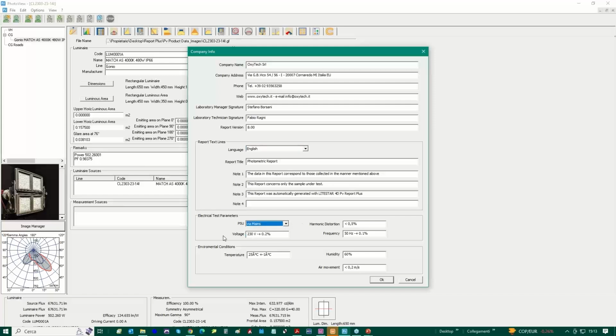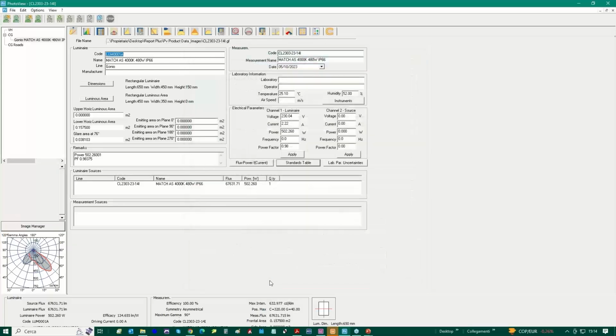So the source, the voltage coming from the standard, harmonic distortion, again coming from the standard, and the frequency. This is about the electrical test parameters. And this is about the environmental conditions. So we mention here the temperature, the humidity, and the air movement. So that's it. All the information was included in the photo view. So we are almost ready to start with the printout of our report.